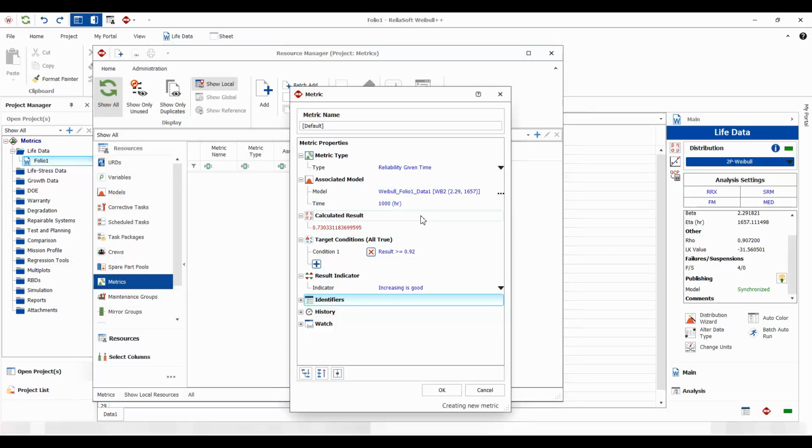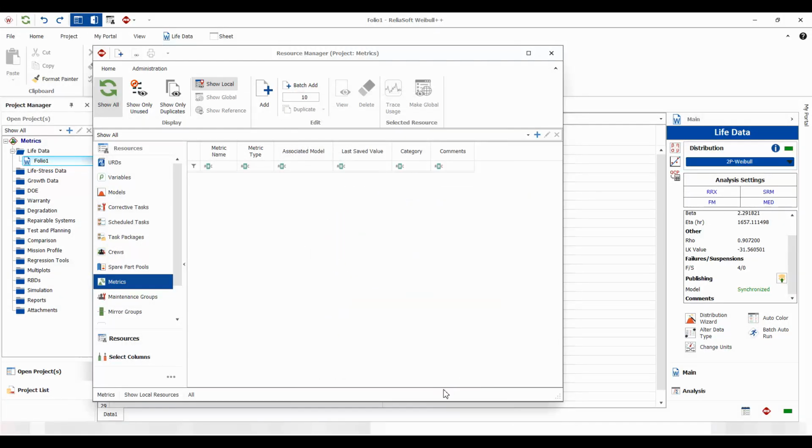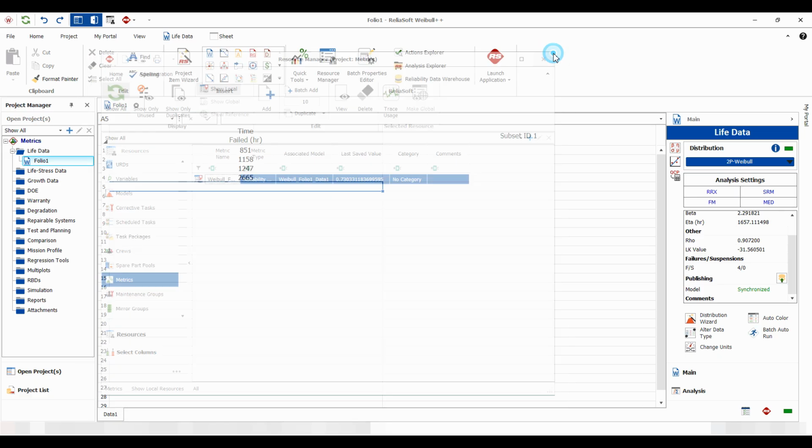Okay, so we got all these pieces of information. At the moment we're quite far away from it because our current reliability is 0.73. We're aiming for this, and in a sense we're hoping to create a reliability growth curve. Okay, and we click OK. So we saved our metric, and we'll come back to it to monitor how the metric has changed as new failures have been added.